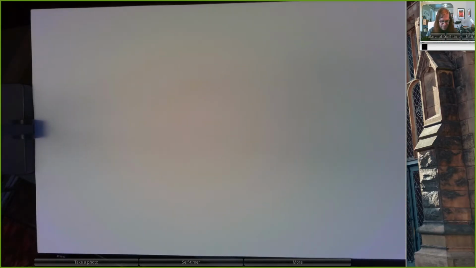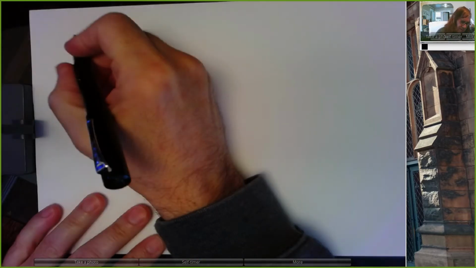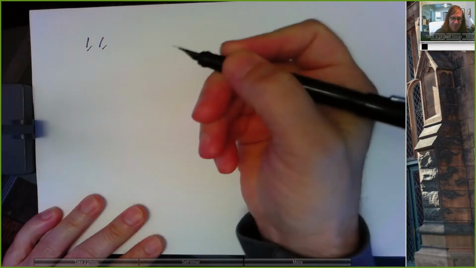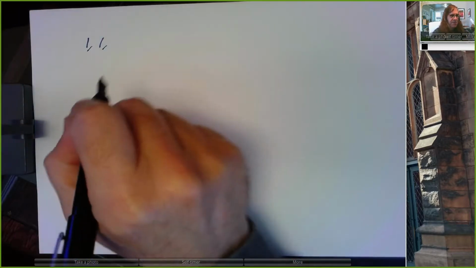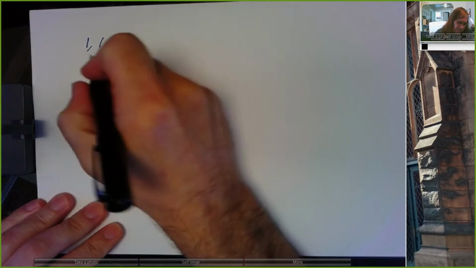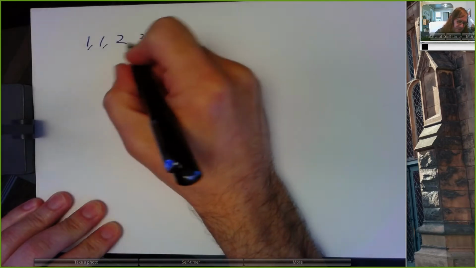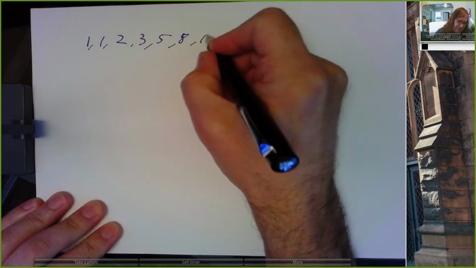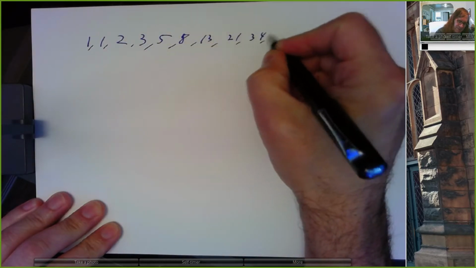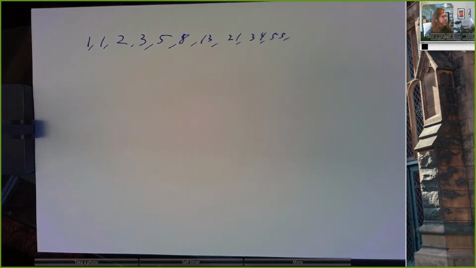So let me start off by just reviewing the Fibonacci sequence. This is a sequence that we can easily write by hand by just starting with a pair of ones and then writing down the sum of the two previous terms in the sequence. So 1 plus 1 is 2, 1 plus 2 is 3, 2 and 3 is 5, 8, 13, 21, 34, 55, and so on. And it's a sequence of numbers that pops up a lot of places.